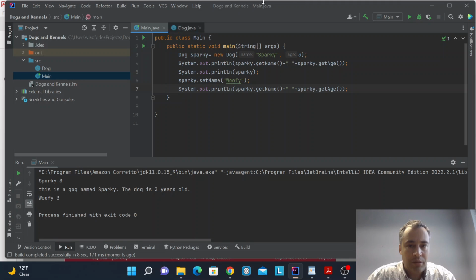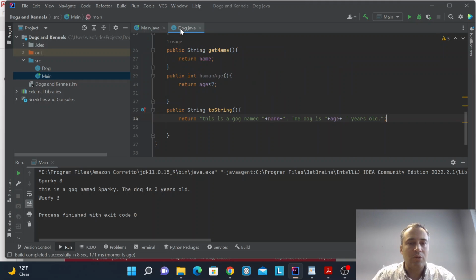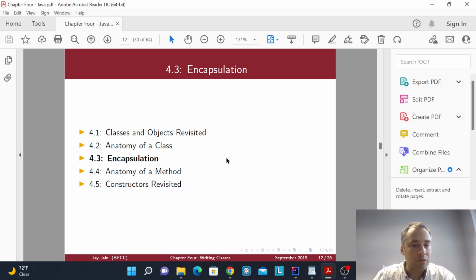Alright, so Sparky, age 3, created here and printed on the next line. This is a typo here, named Sparky, the dog is 3 years old, and then we changed the name and printed it out. So these are the basic behaviors of the class Dog, and that's how we write classes. And this is much of the stuff that is covered in this chapter. What else do we need?